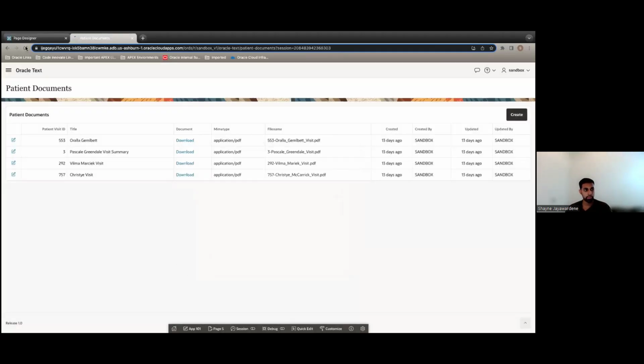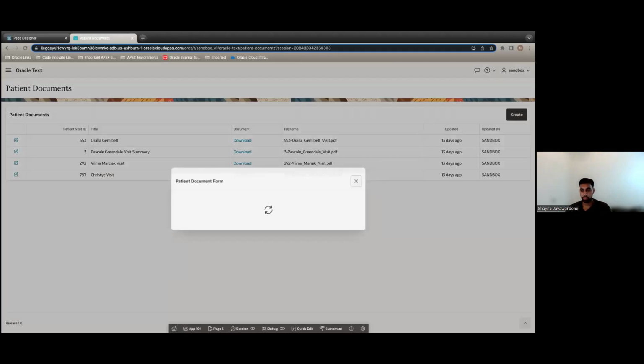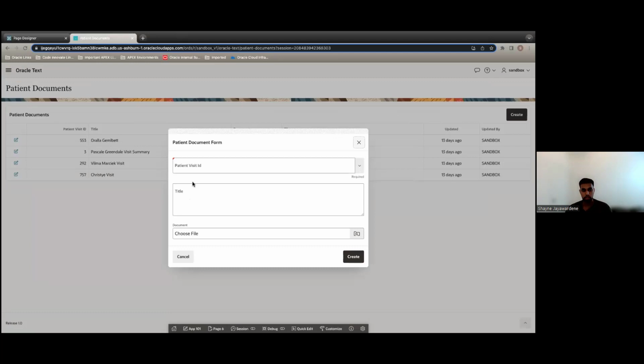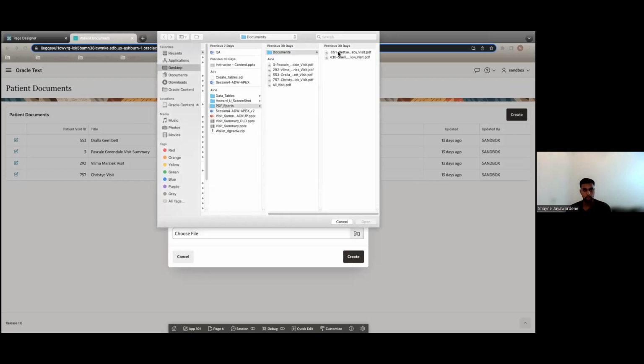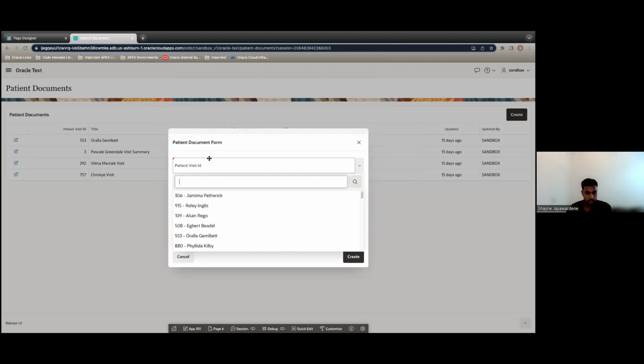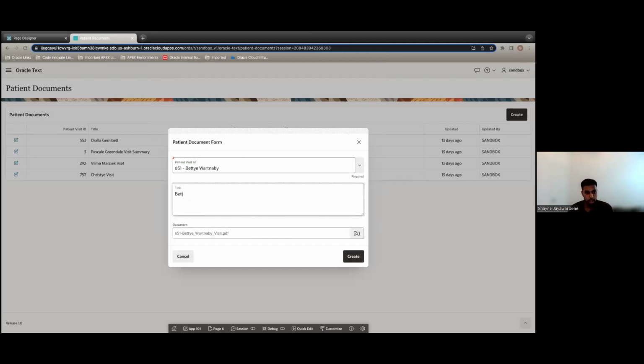So if we go ahead and refresh this and create, we're going to choose our documents. If we go into our file browse here, we can choose our first document. And we can copy the patient visit ID. If we just choose 651, we can confirm based on the list of values that we've generated that this is the right document. And we'll have the user enter some text describing the document themselves.